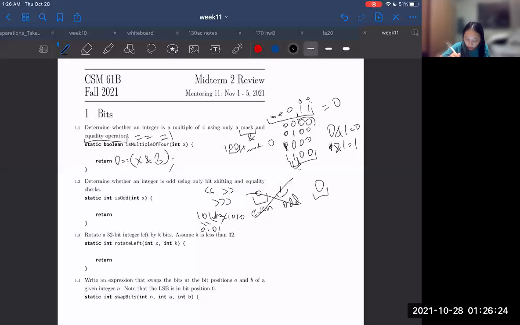So let's translate this to code. So first thing we want to do is take x and right shift it by 1. So we do x right shift 1, and then we want to take this number and left shift it by 1. And then after we have this new number, we want to compare it to what we had originally. So we compare it with x, and we check if it's not equal to. And that's how you determine whether our integer is odd, using only bit shifting and equality checks.